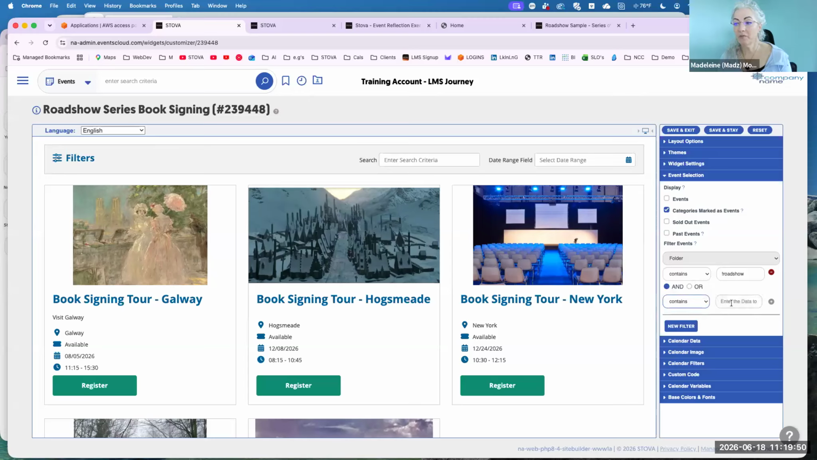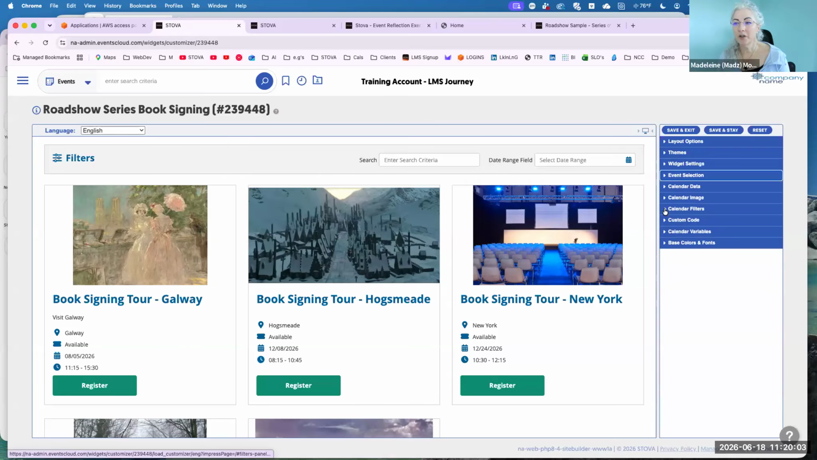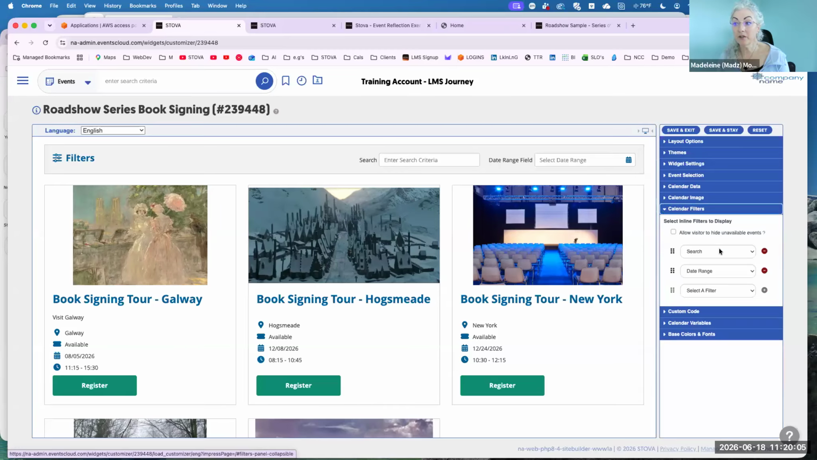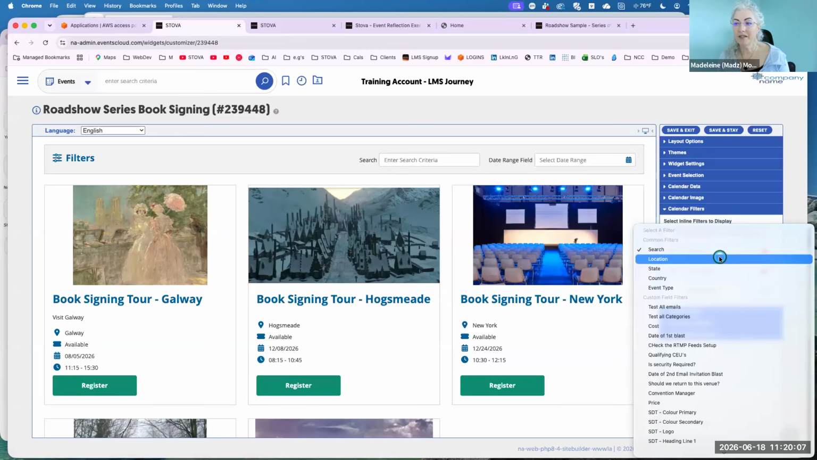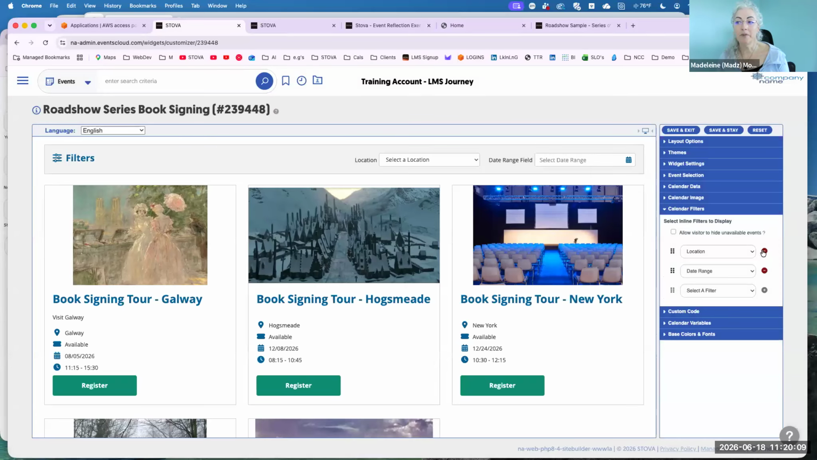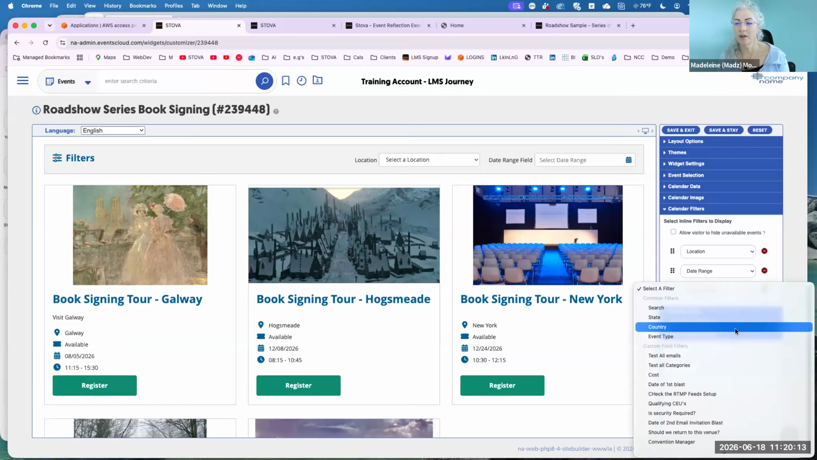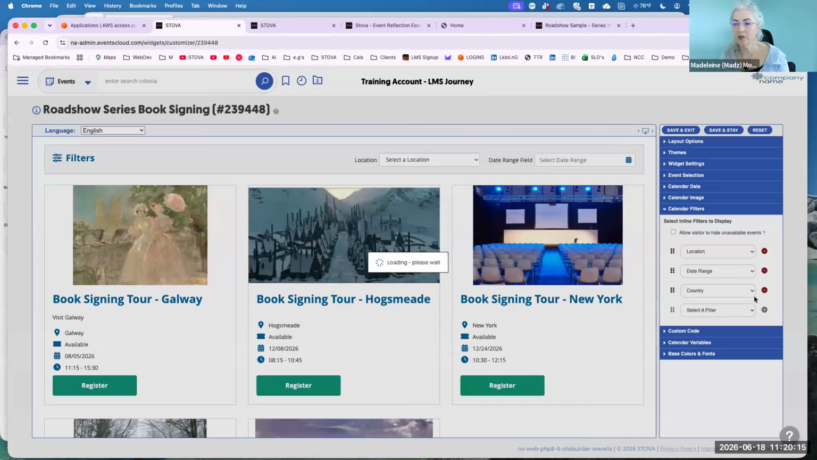And if you look at the other components that you can filter by, you can filter by names of events, dates of events. You can actually force that on the filter. So that's under event selection. And then under available calendar filters, I'm going to allow my attendees to filter by the location. I'm also going to allow them to filter by a date range. I'm going to allow them to filter by the country.